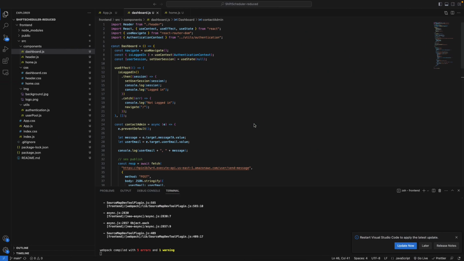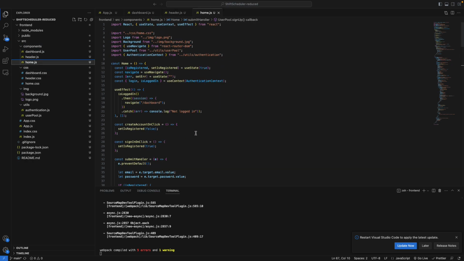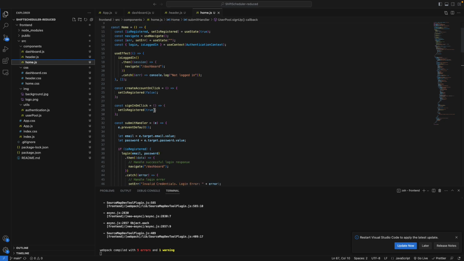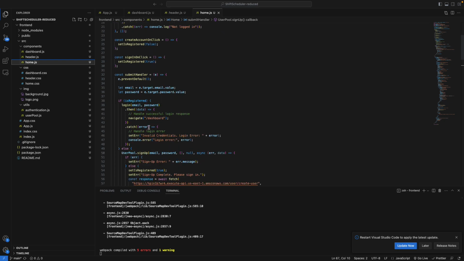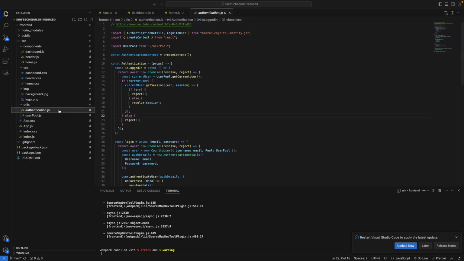Next, I'll just show you a little bit of my code. This is basically the components that I have. The home is for sign up and sign in. Here is where I go and check. I log in and I sign up. Login and sign up are provided by utils. That's the authentication user pool.